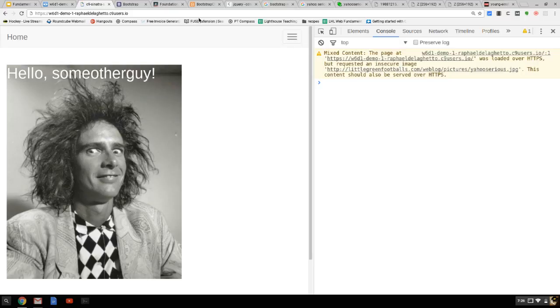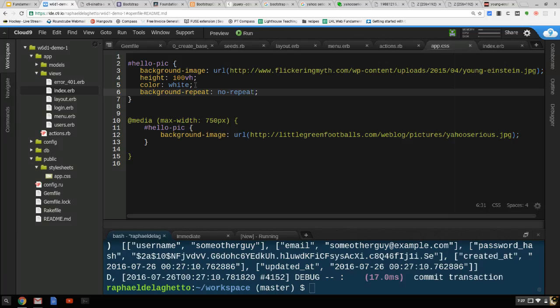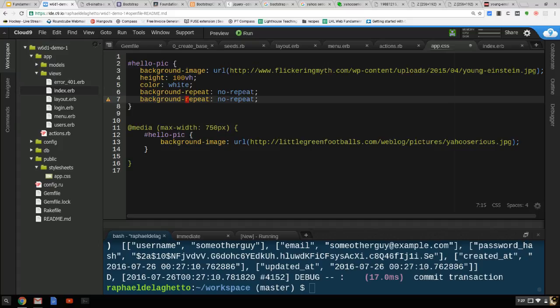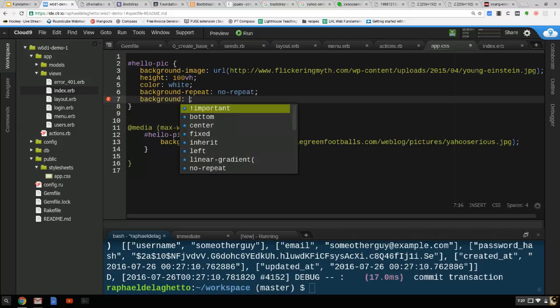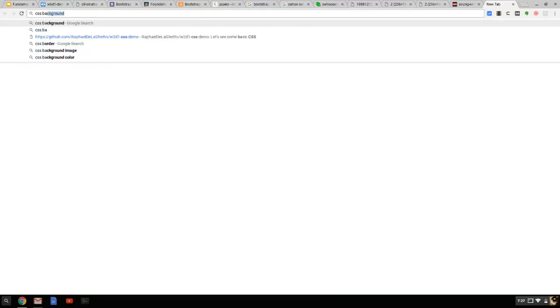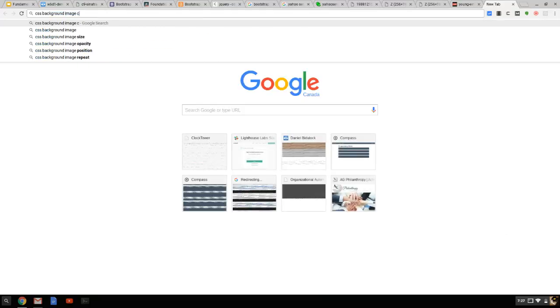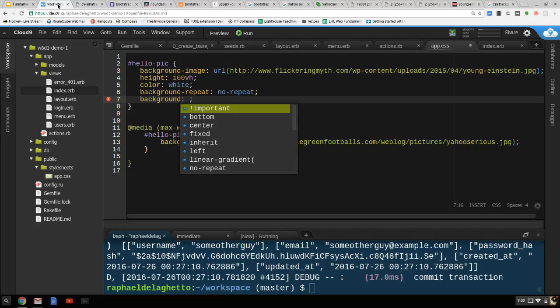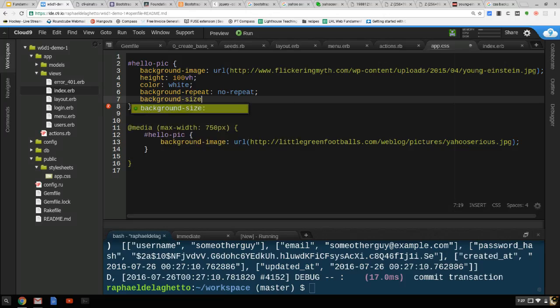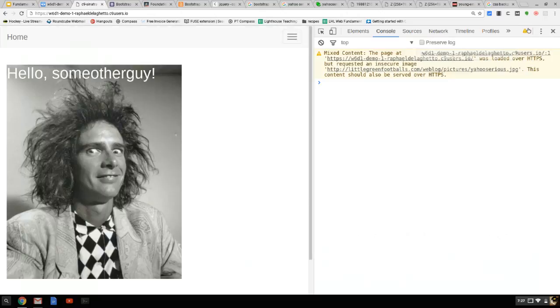Okay, so that's a little better. But I also want to just cover it. So let's say background. Is it cover? I think you just did background and then you put it inside the background. Cover. I got to look it up. CSS background image cover. Background size. Okay, that's what we want. That's the nice thing about Cloud9. It actually does give you some very helpful hints every now and then. So this one will fix that other problem we had as well.